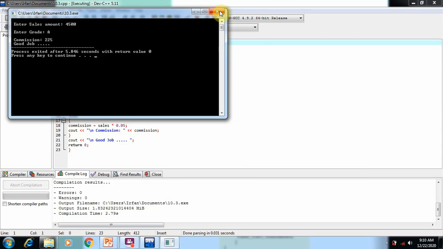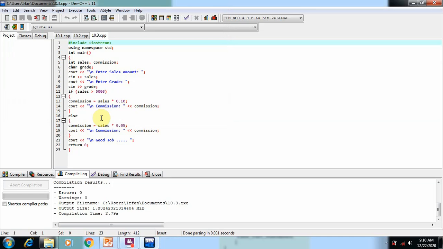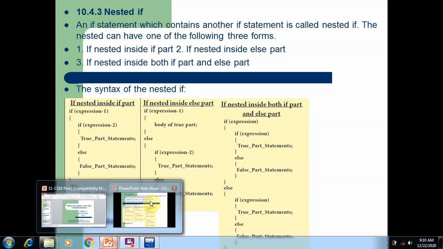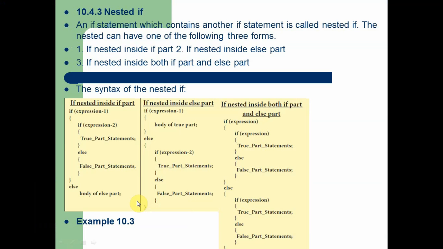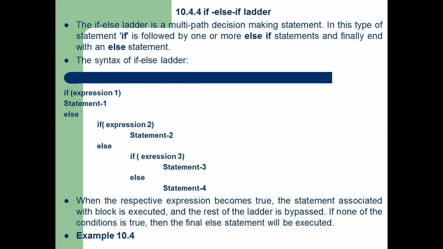So this is a simple example of using the if else statement, but in your program there was no example for nested if. So try nested if yourself and create a new program using if and nested if as an exercise. And if you have any doubt, contact me and clear all your doubts. Now I am going to explain the next topic, if else if ladder.